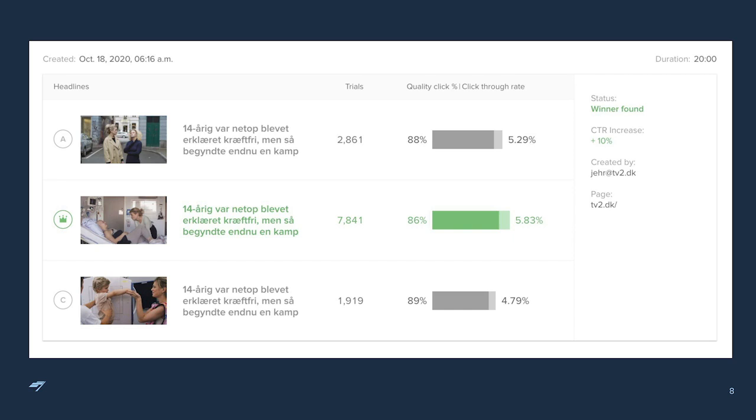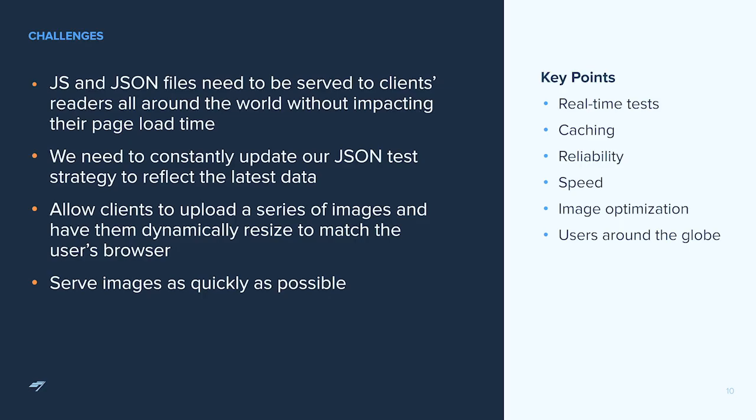While building this tool, we face a couple of technical challenges. Let's get into them. To allow site editors to start running tests on their sites in real time, we have to serve the JavaScript that will allow them to interact with their headlines and images without impacting their page load time.